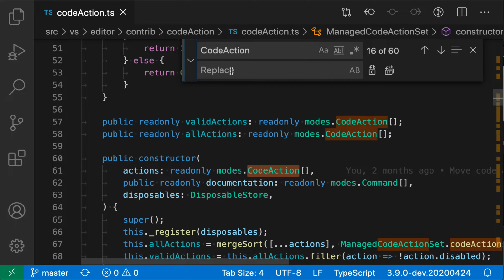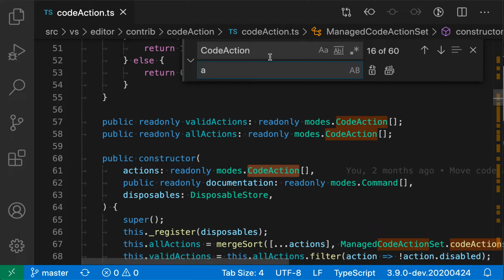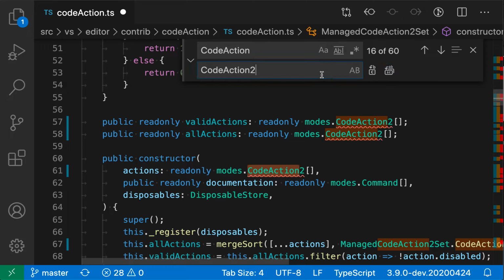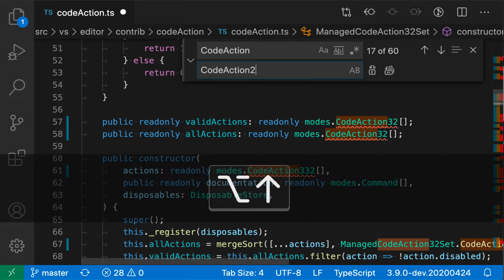This also, of course, works in the replace box. So if I did a replacement here, I said we're going to replace all code actions with, let's just say, code actions 2, and then code action 3 here. Now, if I go in this replace box, hold Option or Alt, and then use the arrow keys, I can again go through the replacement history.